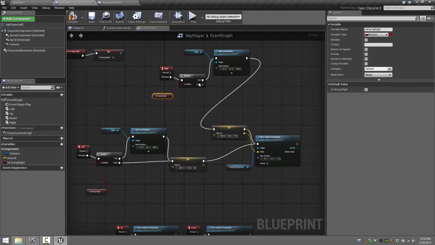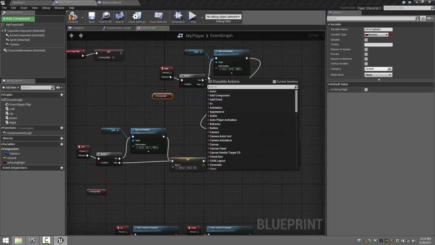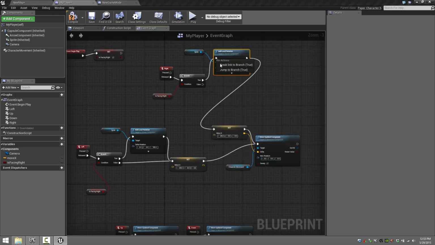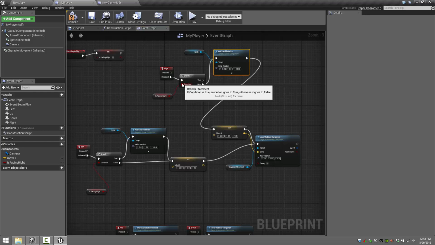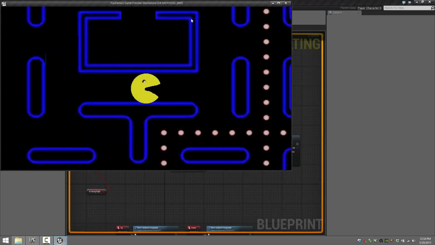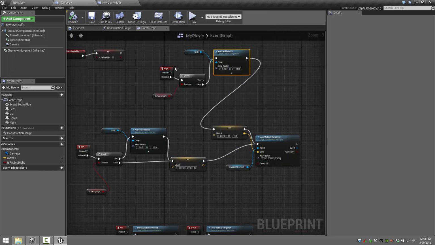Our logic here is inverted, however. So instead of true, break pin, we want false instead. So I hit right, and absolutely nothing happens. Alright, I broke something. Right is released. Condition of is facing right is, oh, sorry.